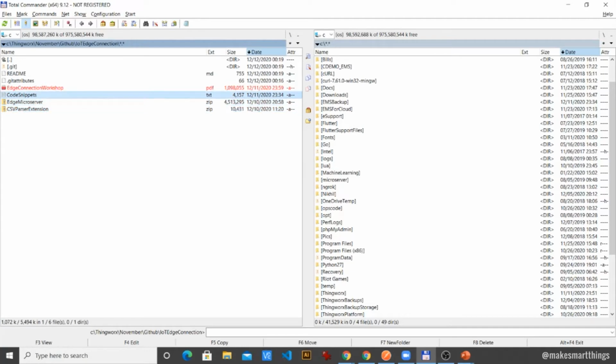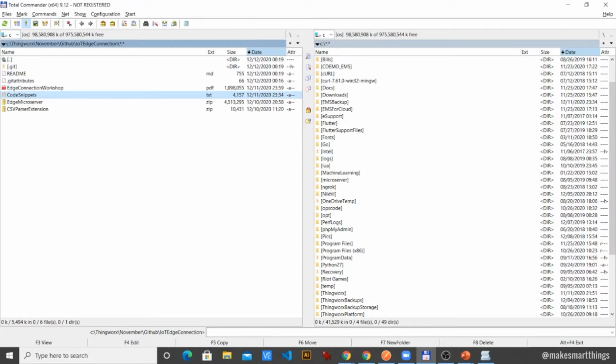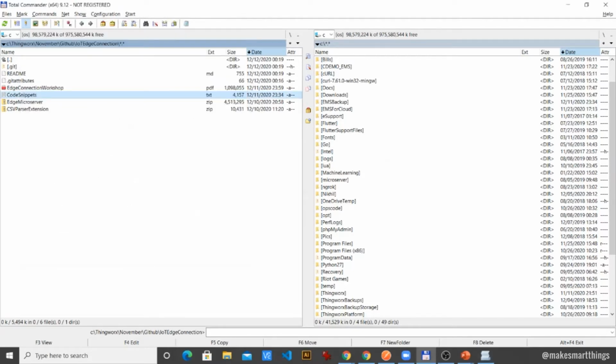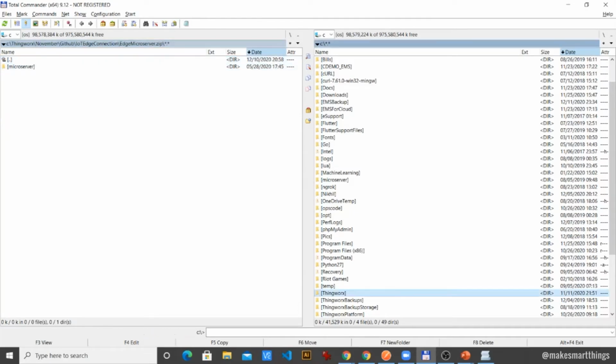You can open up code snippets. I'm going to be copying and pasting code from here, so please do keep that file open. Anytime I say copy from code snippets, you just have to go to this file and show that. Okay, so what I'm going to do first is, this is my main file. For the Edge microserver, there's no installation required. It's just a copy. So I'm going to create a folder.